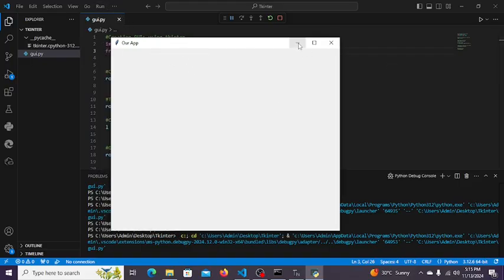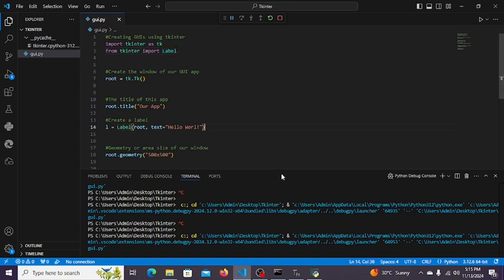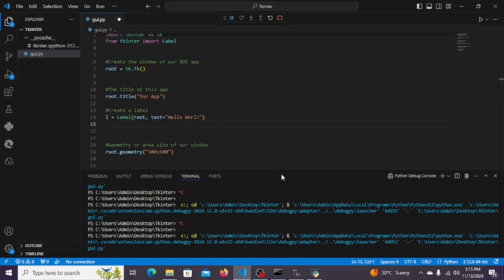Okay, now I want to show you something. We have created the label, but we have not packed the label. So the next thing here, we need to pack this label. We need to pack or arrange this label on the root or window.